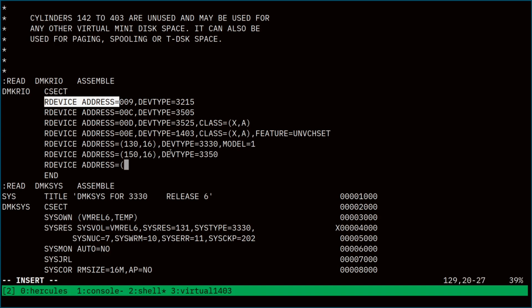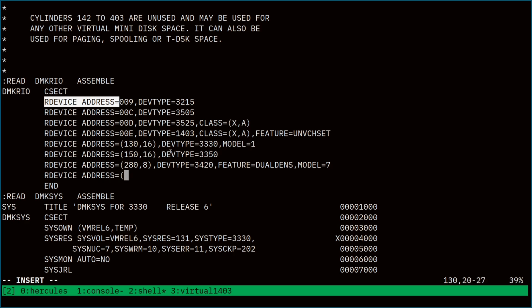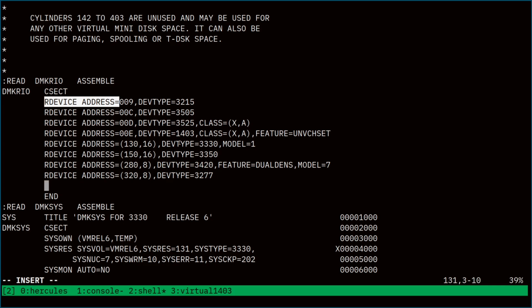And next up are our tape drives. So 280, I think we said we had, did we give ourselves 8 tape drives? That's going to be a 3420 tape drive, dual density, model 7. And then our 3270 terminals, we had starting at 320. We'll do 8 of those. And these are going to be 3277s. And I think that's it for our hardware.